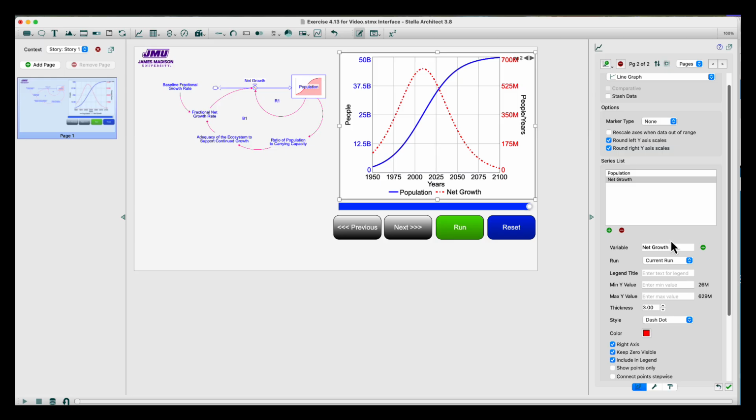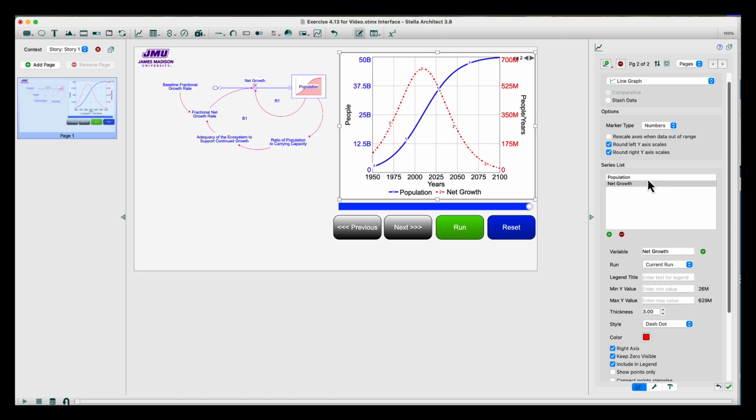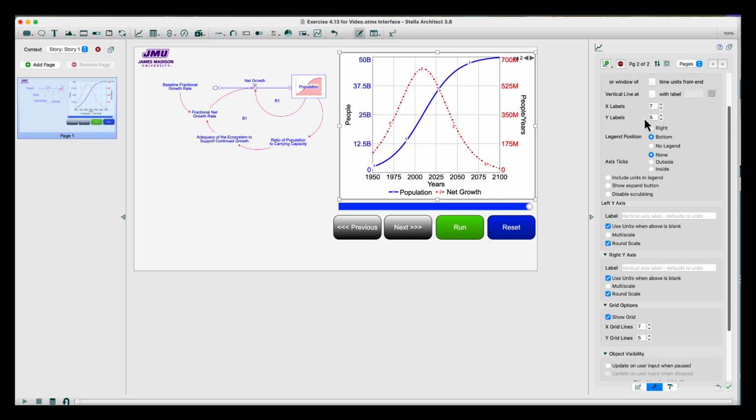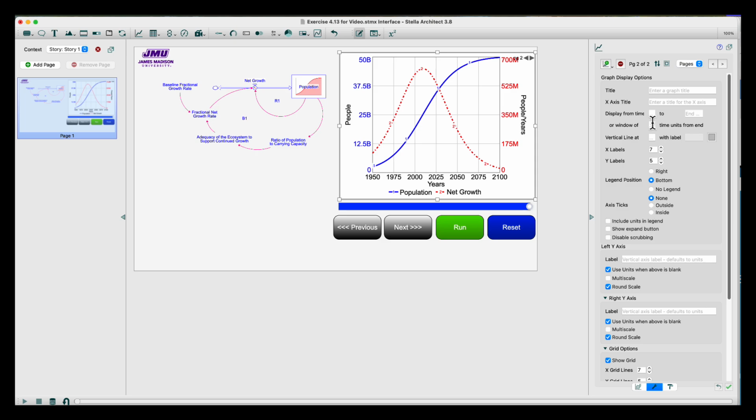There we go. I will put labels on this as numbers. And it says here pages, and that's what this page 2 is. It's in the way, and I don't have a label on this. So I've clicked on my graph. I'm going to go up to my title, and this is going to be population and net growth.